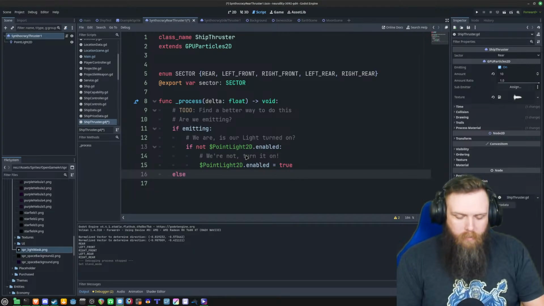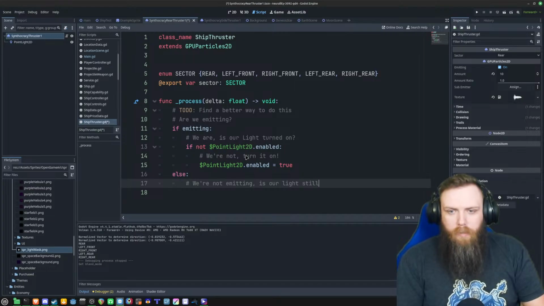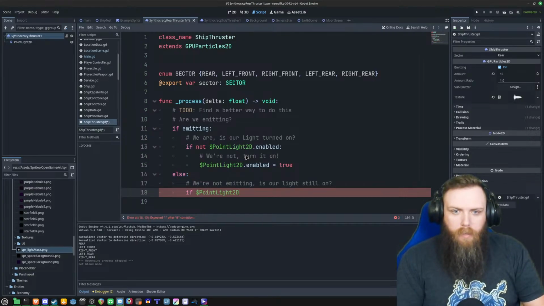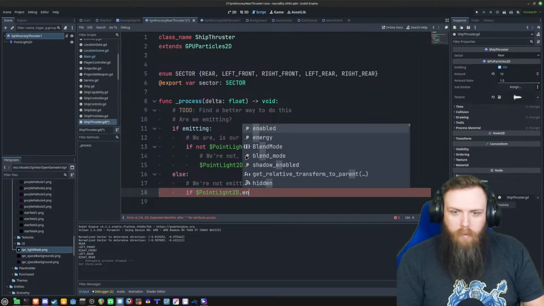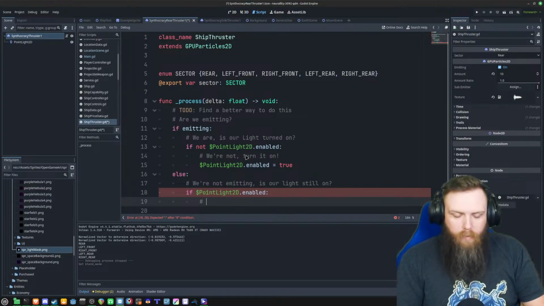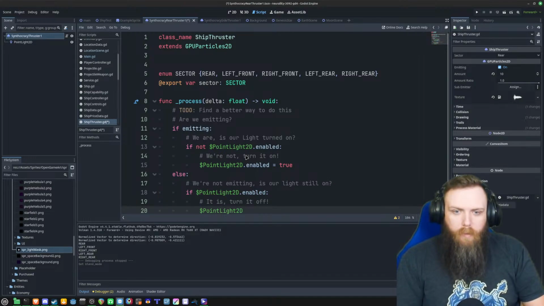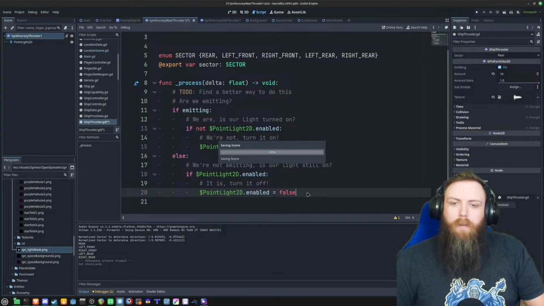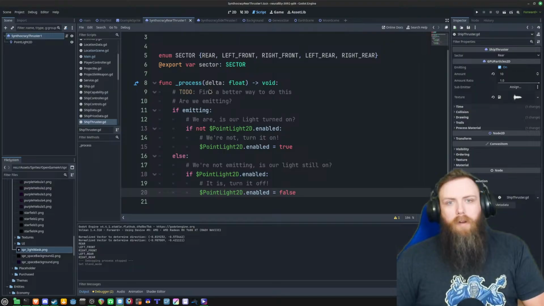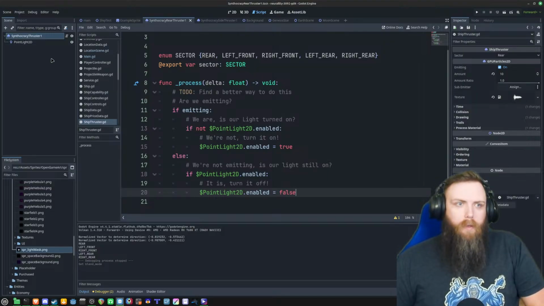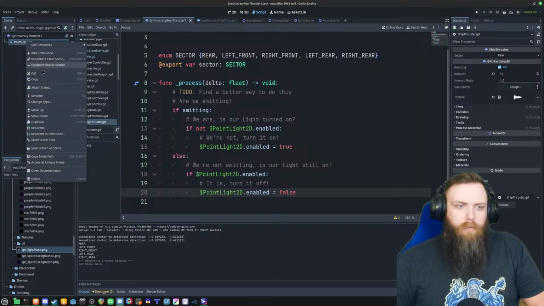And then we can say else we're not emitting. Is our light still on? So we can do if point light 2D enabled. It is. Turn it off. Point light 2D enabled equals false. So this is a quick and dirty thing. It's not great because it's getting called every frame, which is not super cool. But yeah.